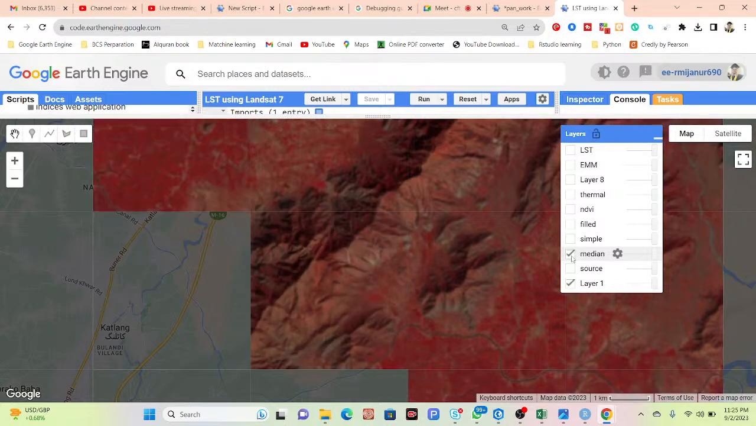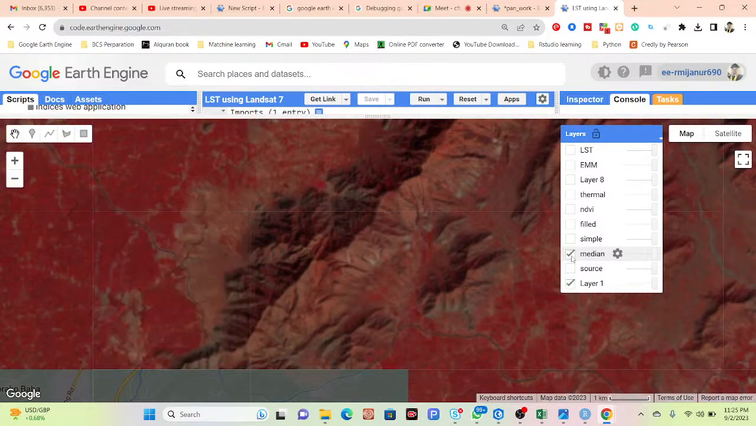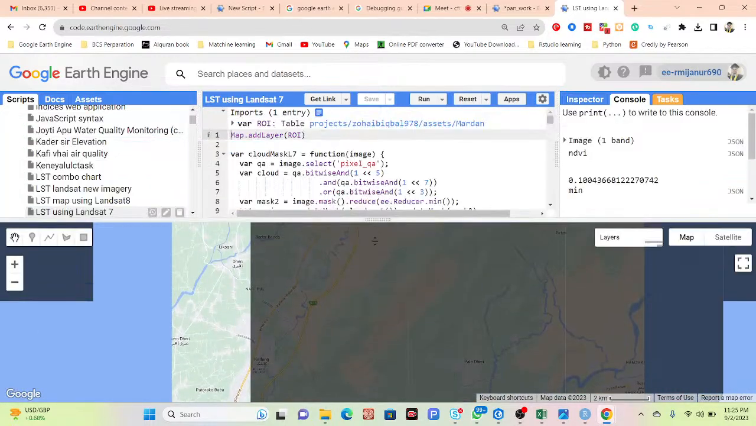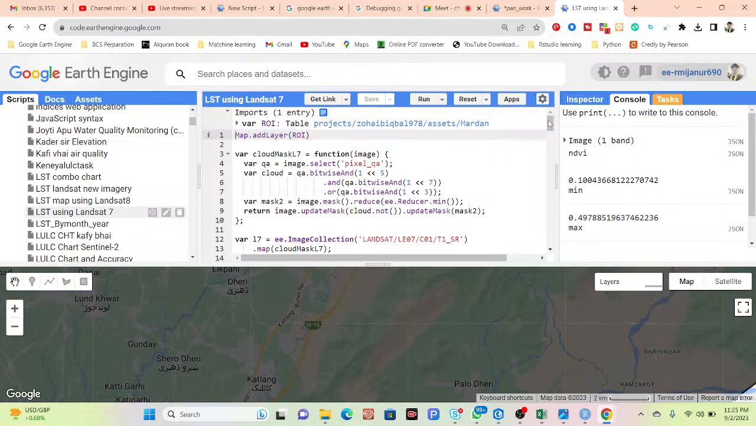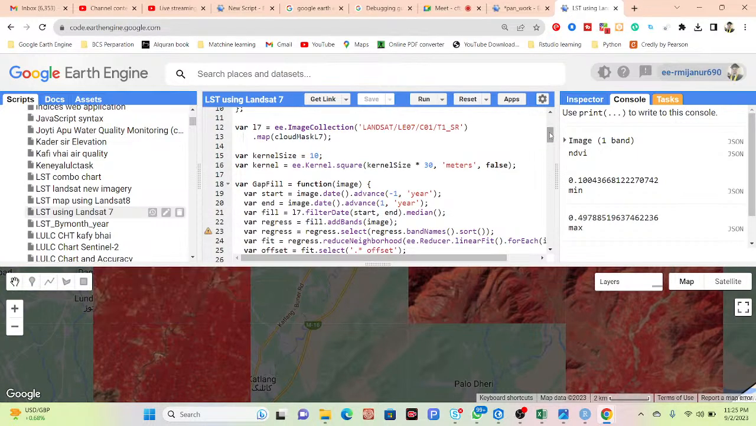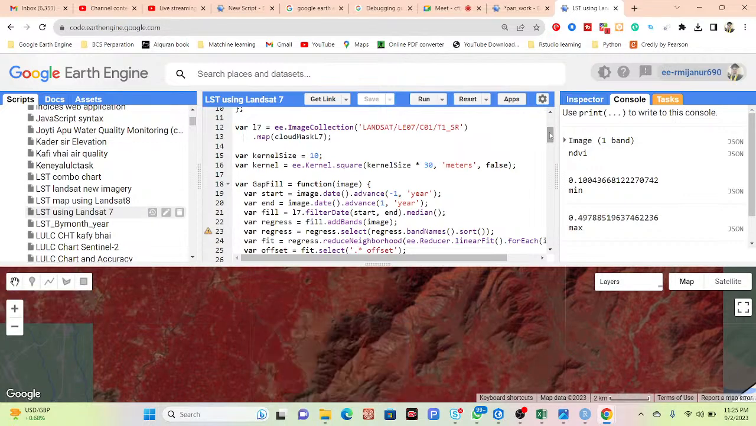So now how will it work? Mainly when you want to work on the scan line error or gap filling, there are a lot of techniques available. In this case we work with the kernel size, and put the kernel size as 10 meter.